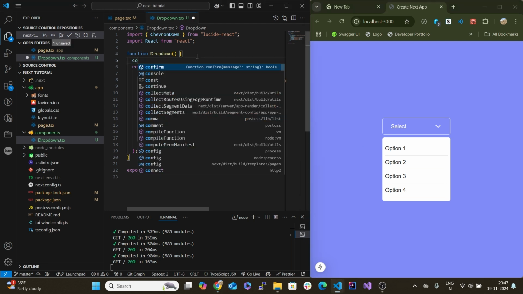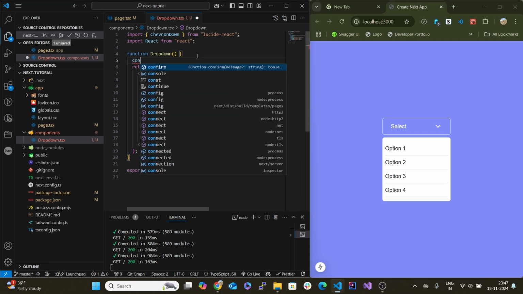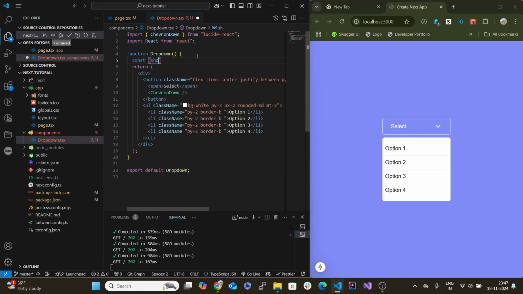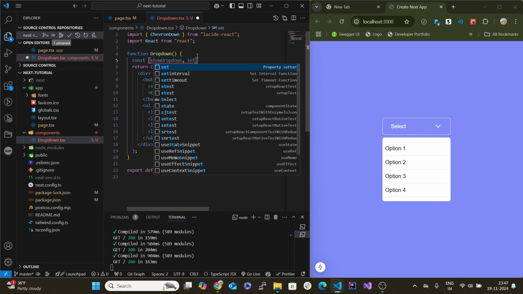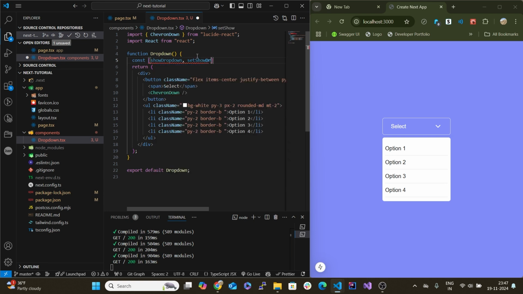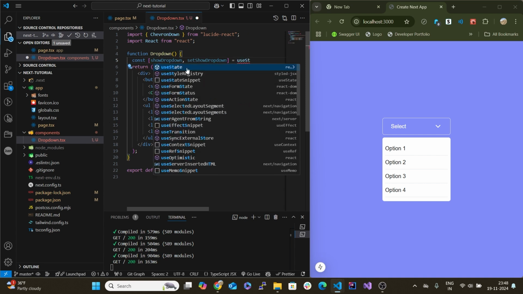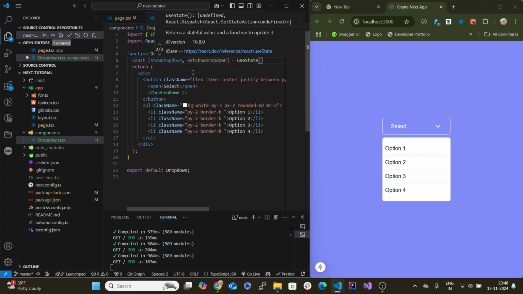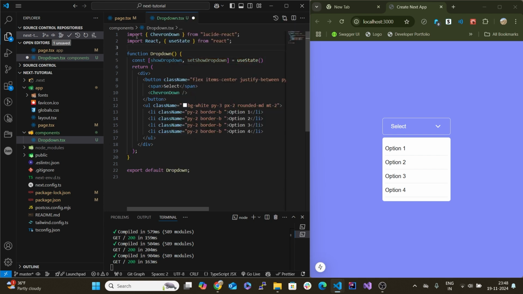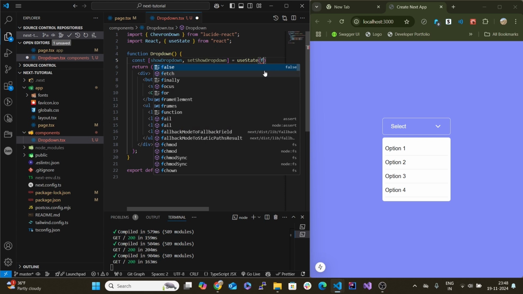I'm going to create a state using useState hook, const showDropdown and a setter function setShowDropdown. useState hook. VS Code is giving me suggestions that I need to import the useState hook, so I've imported it. As you can see, it has added the useState import above. So by default, I'm going to set the state to false.